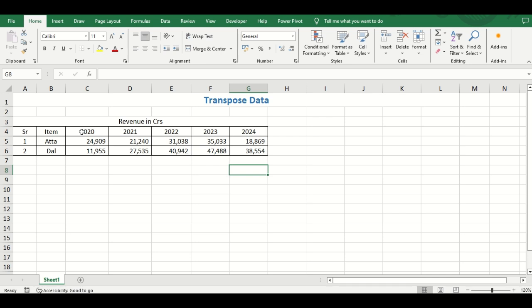The formula is known as transpose, but that formula is a bit cumbersome to use. It is difficult to use in all the situations. So the method which we are going to discuss in this video, you will find it to be much simpler.